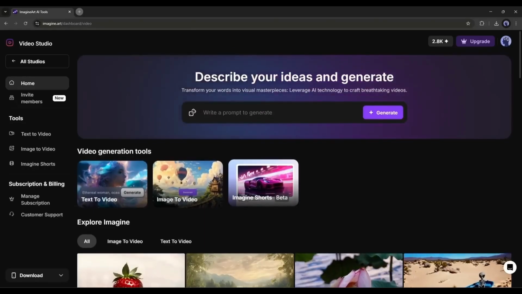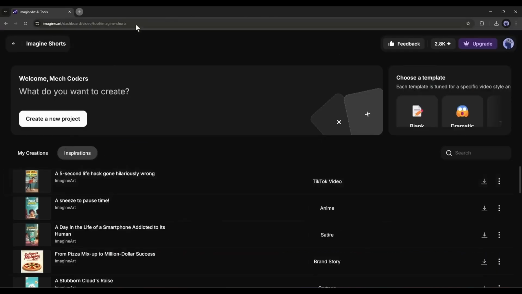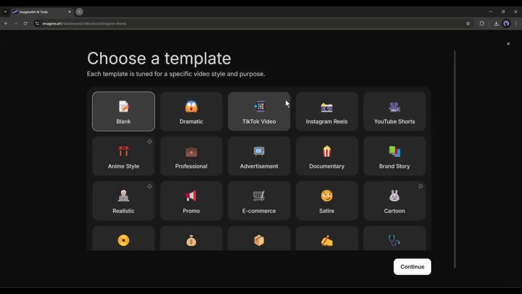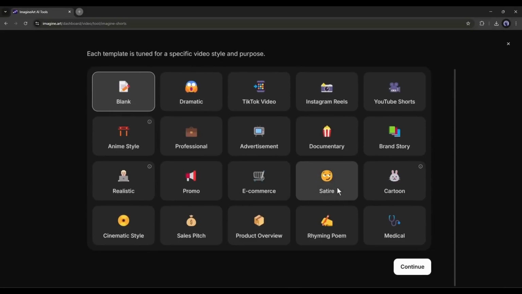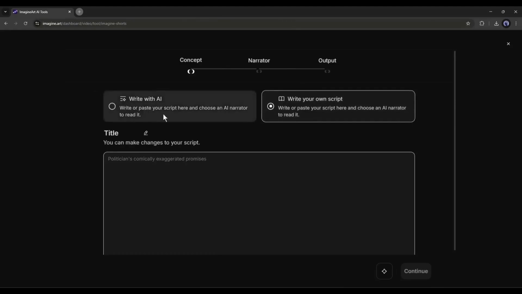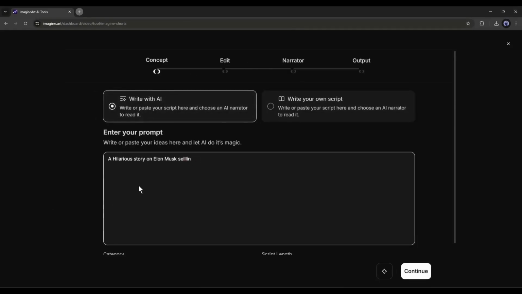The Imagine Shorts tool is to generate shorts videos from a simple idea. Let's create a short video with this Imagine Shorts tool. After coming to the Imagine Shorts Creator interface, you can create a new project or choose a template from here. For example, I am selecting satire from here. Now you will get two options, write with AI and write your own script. As I only have the idea, I am entering the idea about Elon Musk selling water lemon in India.